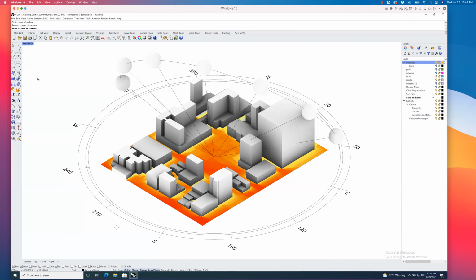All right. I'm just waiting. What is this? Third corner of surface. What? Let's see. Sorry. There we go. There's a surface, right? I'm just going to turn this back to shaded.